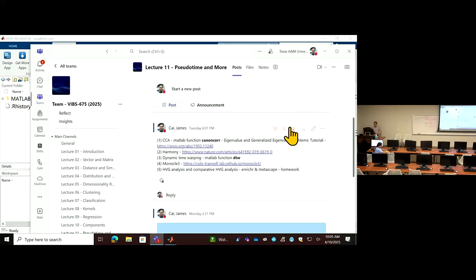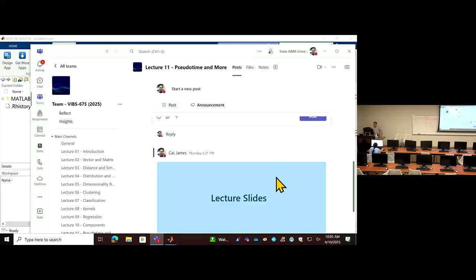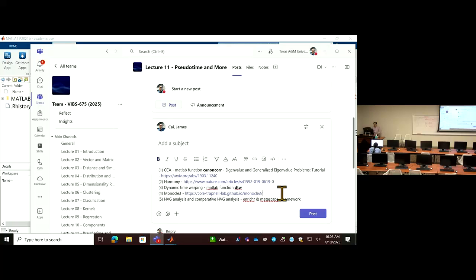Then we will look at the MATLAB function to do dynamic time warping, using the function dtw. Then I will show you how you can use Monocle inside the toolbox. Monocle 3 is one of the most popular single-cell pseudo-time analysis tools. And then I will show you manual trajectory.